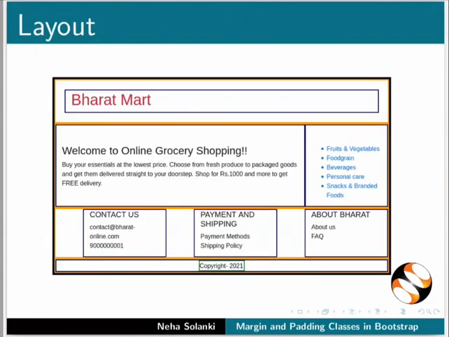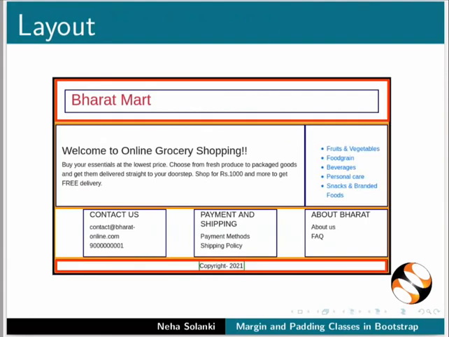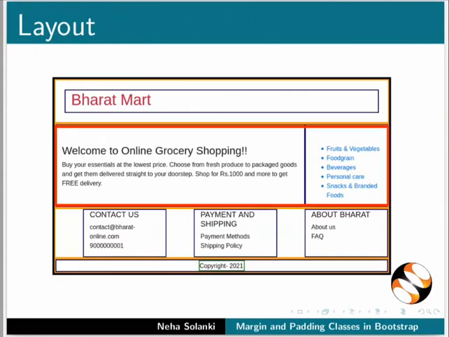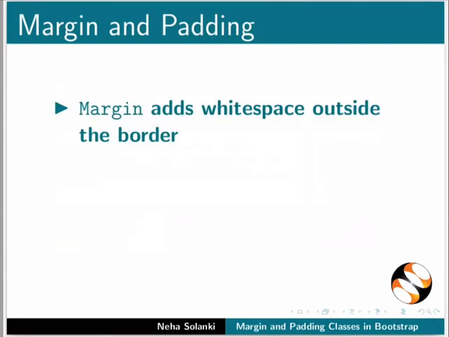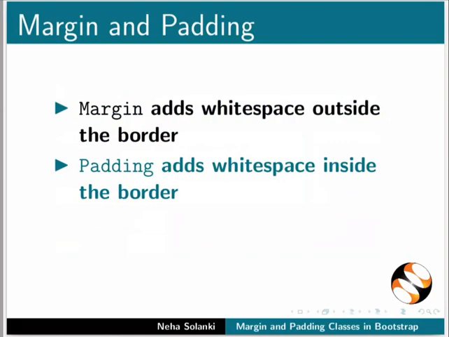In this tutorial, we will design a layout as shown here. We will see how to implement margin to the column of first row and last row, and padding to the columns of the second row. Margin adds white space outside the border. Padding adds white space inside the border.